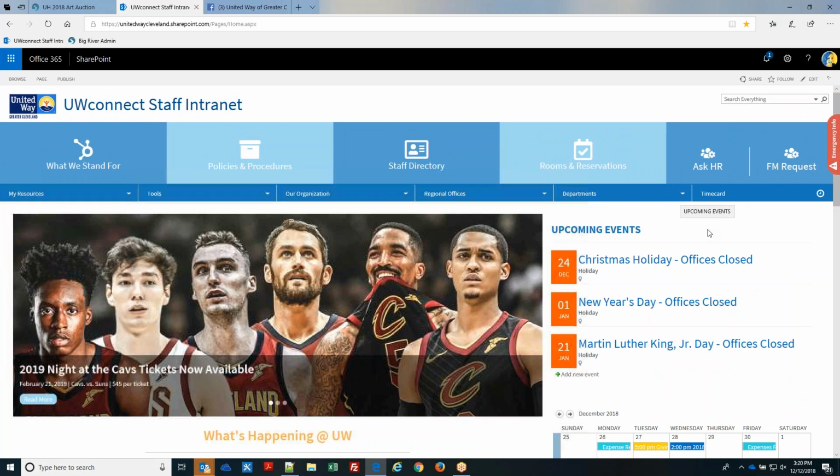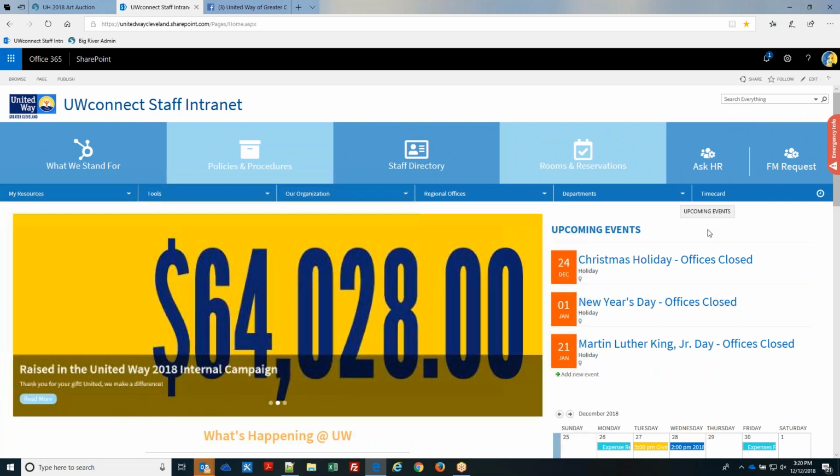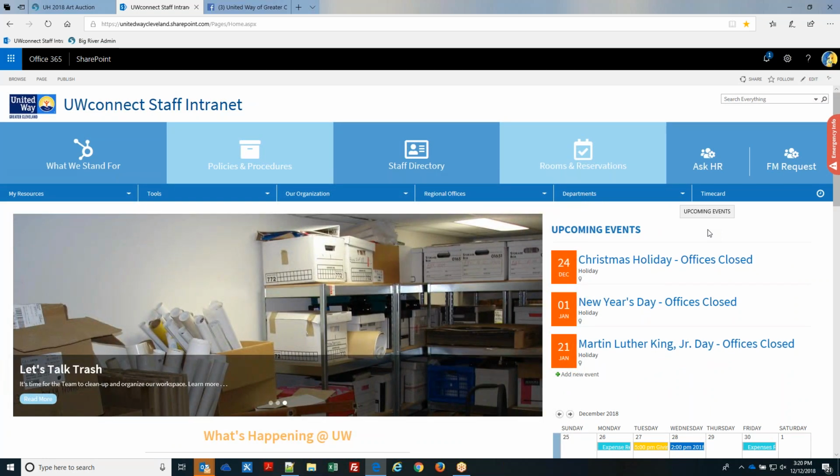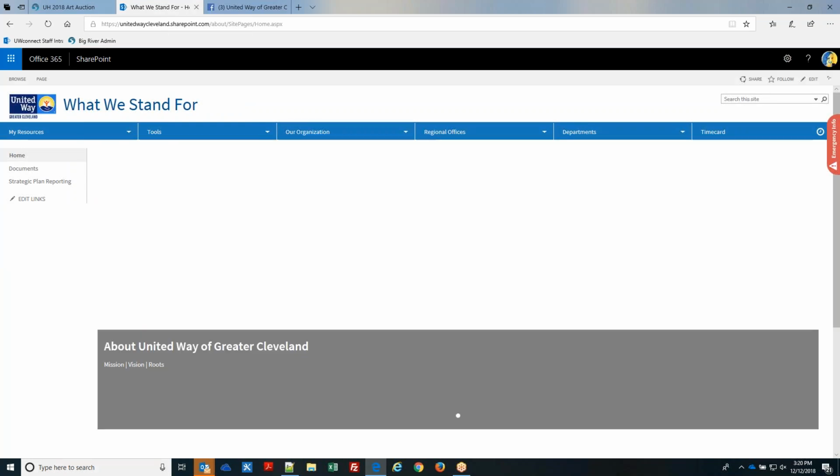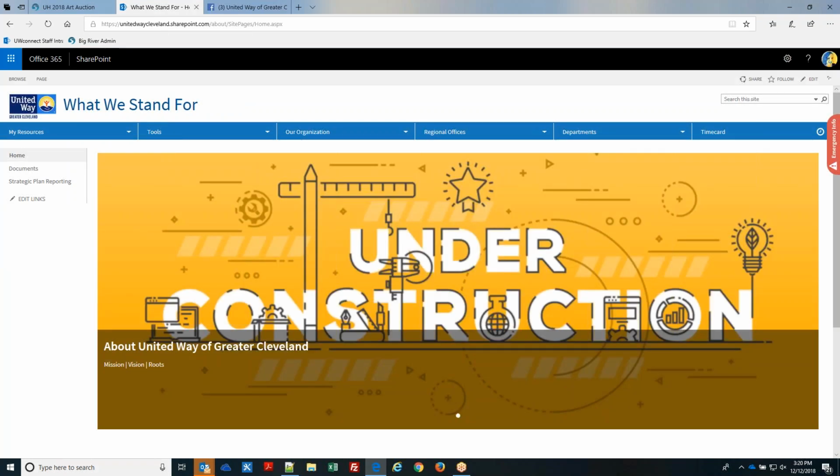Up at the very top, let's go take a look at some of the other functionalities that live in the staff intranet in SharePoint, but not on the home page. One of those 33 other subsites that exist. One of the areas that is under construction is what we stand for. This is an area that our marketing team is working hard on right now, and as soon as they have launched their new main website for the United Way of Greater Cleveland, their attention's going here.